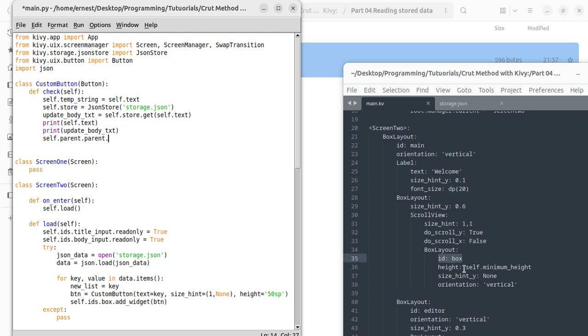And the parent of this custom button is the box layout, and the parent of the box layout is the scroll view. Then the parent of the scroll view is the box layout, and the parent of that box layout is this box layout here. And then the parent of this box layout is the screen. And that is what we want to reference. We want to reference the screen so that we can access all the IDs within the screen. So that's about 5 parents basically.